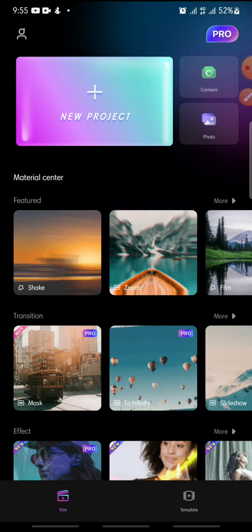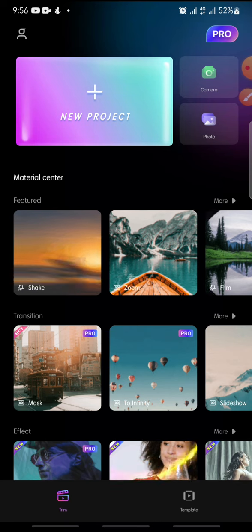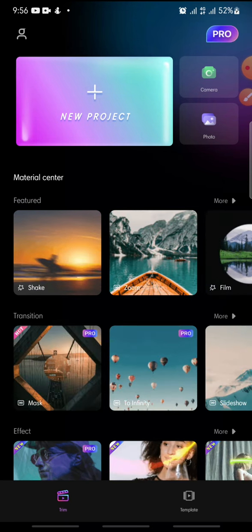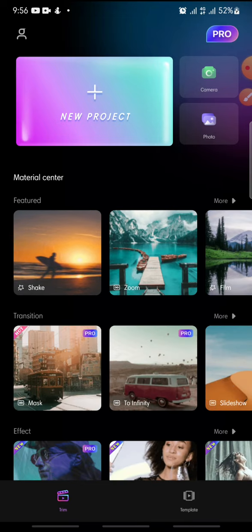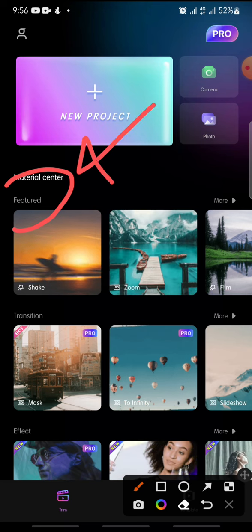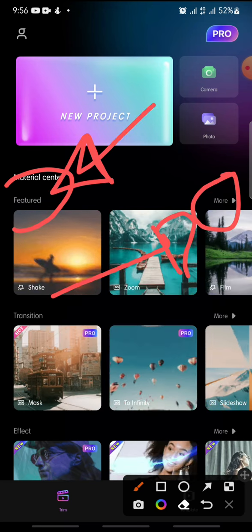In this video, I'm going to show you how to add a zoom effect on the Filmora app. Now let's get started. First, after you open the Filmora app, at the menu you can see this is a feature, and in here you can see more. You just click on more on a feature.